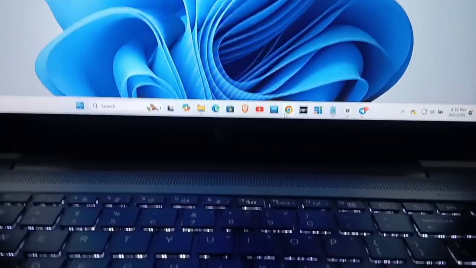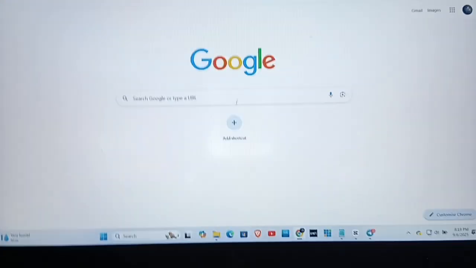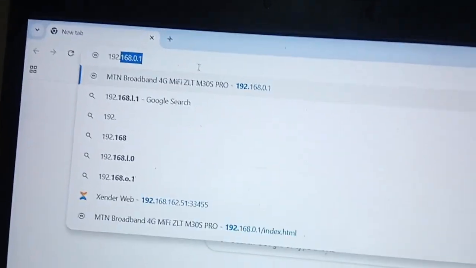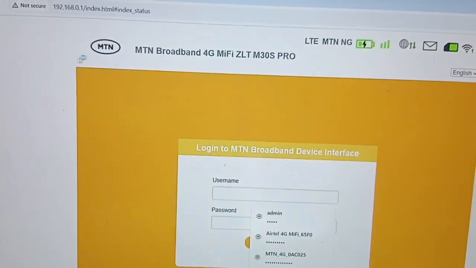So afterwards, you open your desktop browser. Then when you open your desktop browser, you search for 192.168.0.1. So this is the admin panel of my MiFi.